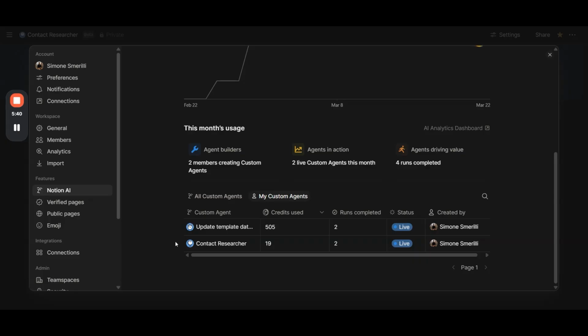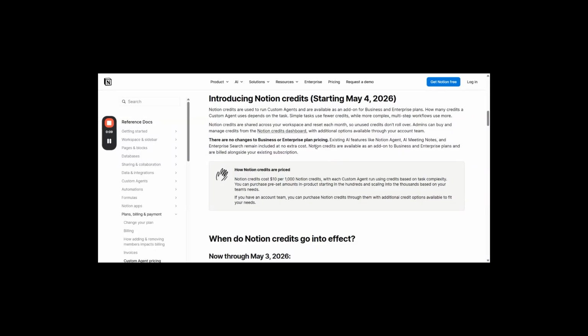Credits will be an add-on to the Notion workspace starting May 4th, 2026, and they are priced at $10 per 1,000 Notion credits. You can see the official Notion documentation here that explains how Notion credits are priced, $10 per 1,000 credits, and you can purchase preset amounts starting in the hundreds and scaling into the thousands based on your team's needs. So right now it is still an experimental period at the time of posting this video, where we can use custom agents for free on the business and enterprise plan, experiment with them and understand a bit credit consumption clearly before the fully paid rollout in May.